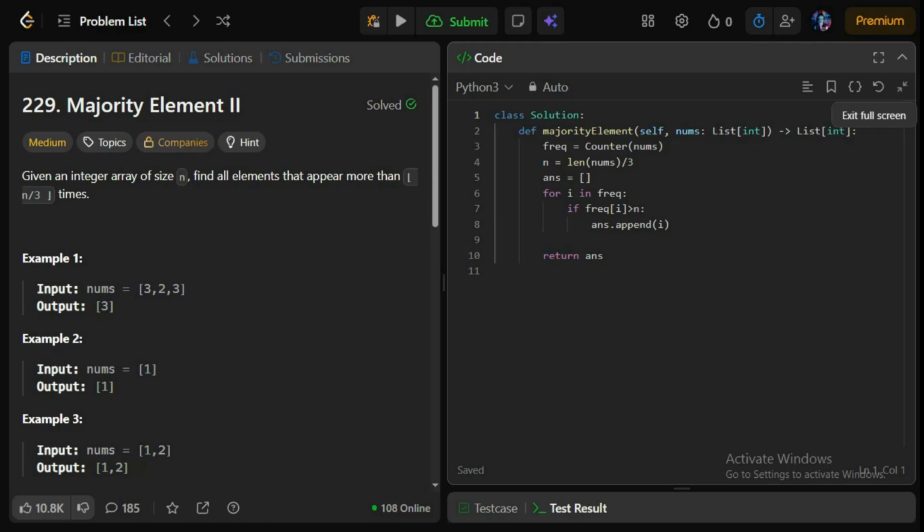Let's understand it. Today's problem is Majority Element part 2. Here we are given an integer array of size n, and we have to find all elements that appear more than n by 3 times. Now let's get into the examples and understand this problem better.